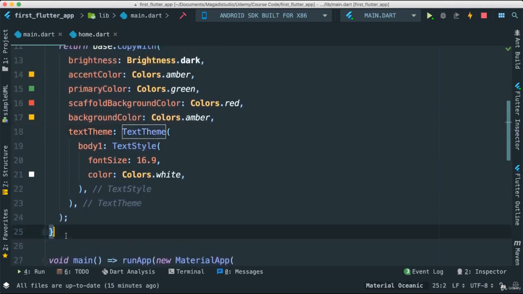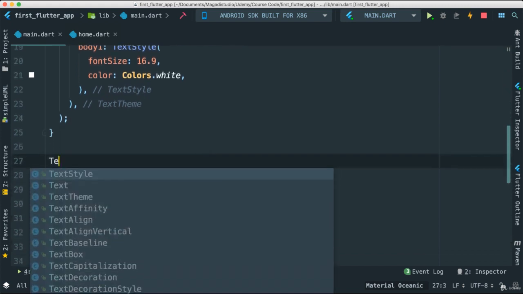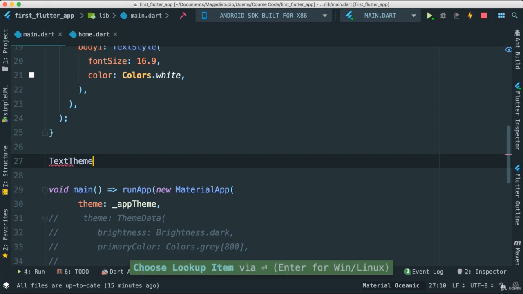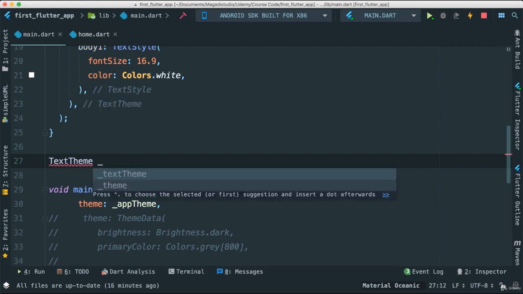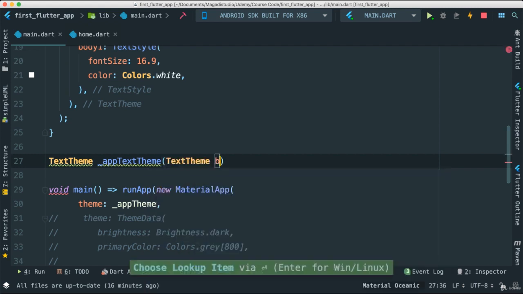So we're going to create another function here of type text theme. So it's a text theme as such, and let's call this, I'm going to say app text theme. Okay, now we need to pass a base. The base that we need to pass is going to be a text base, because we need to use the copy with to override the default configurations. So I'm going to say text theme as such, call this base.